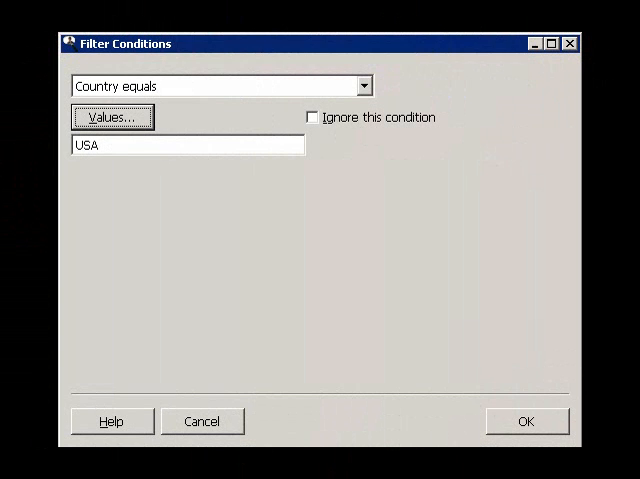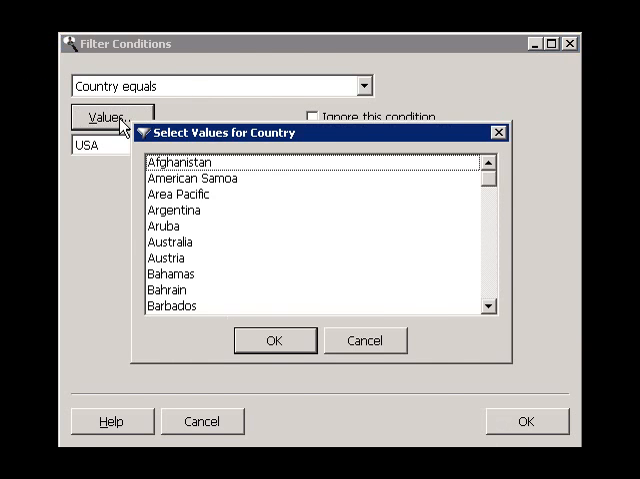For the purposes of this exercise, I have set up a filtering condition on the country field. To see a snapshot of the data inside, simply select the Values button.